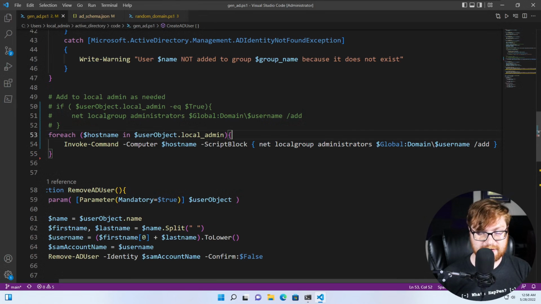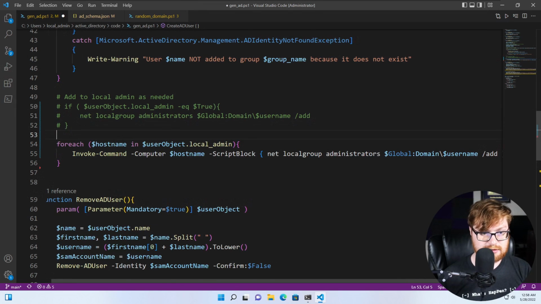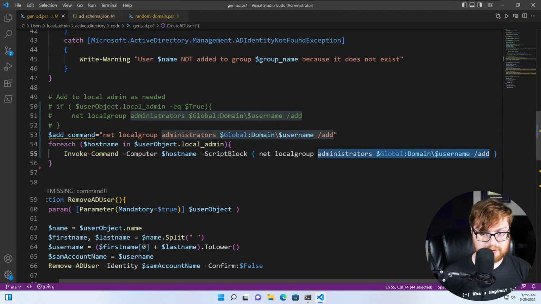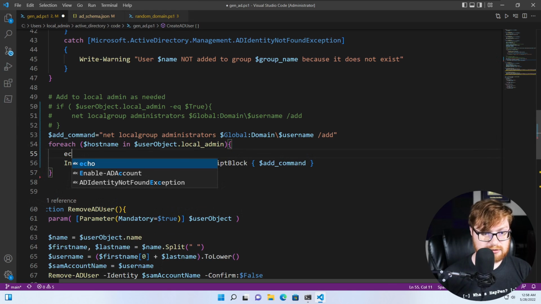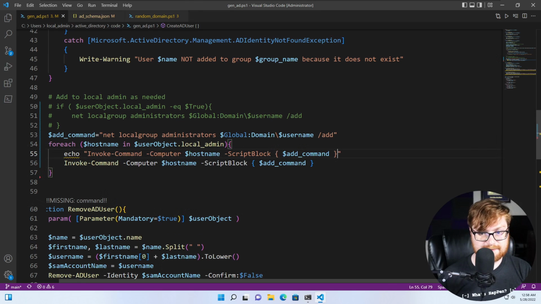Can I set that as a variable? Add command can be set to that, correct? And then we will run add command. And that should be able to figure that out, I think. Can script block take a string? Let's echo what this thing looks like, so that way we can see as we run it.